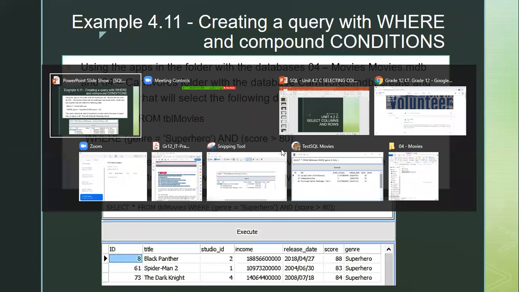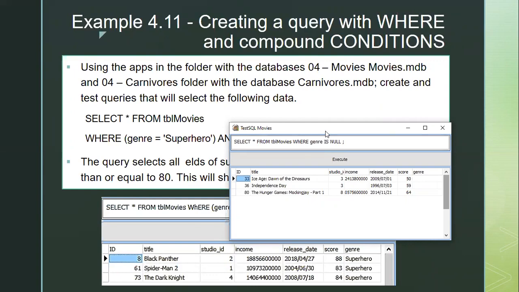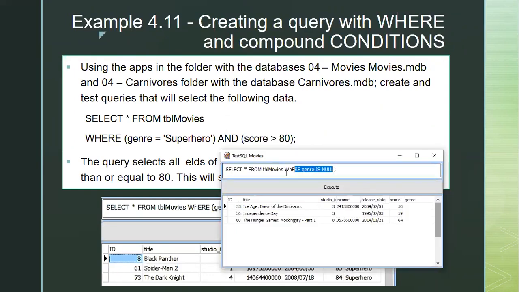Let me just find my SQL. There we go. So we're going to say select star from TBL movies where the genre, but now remember I've got different conditions, so I'm going to place my conditions in brackets. So the first condition is going to be genre is equal to superhero.